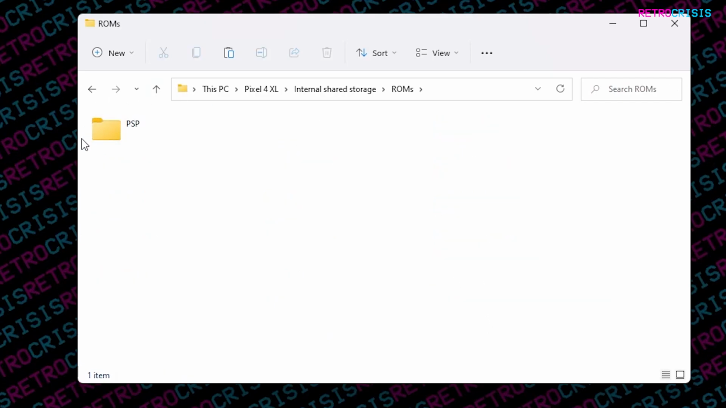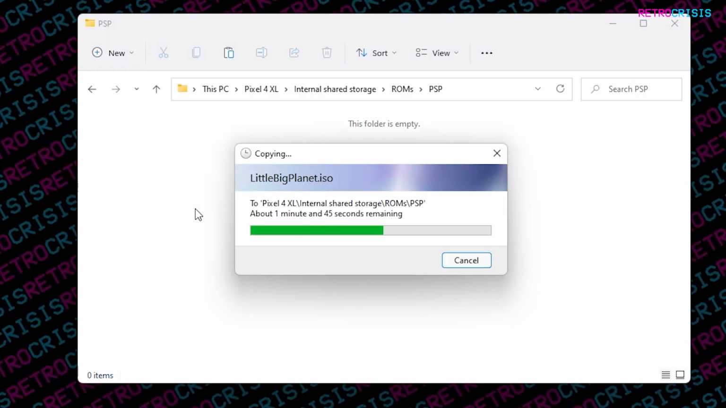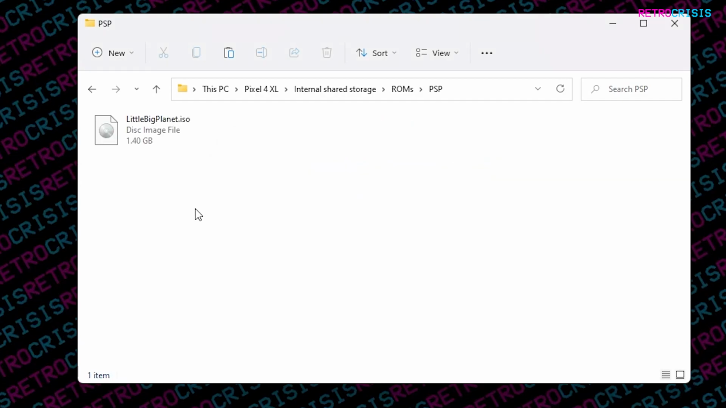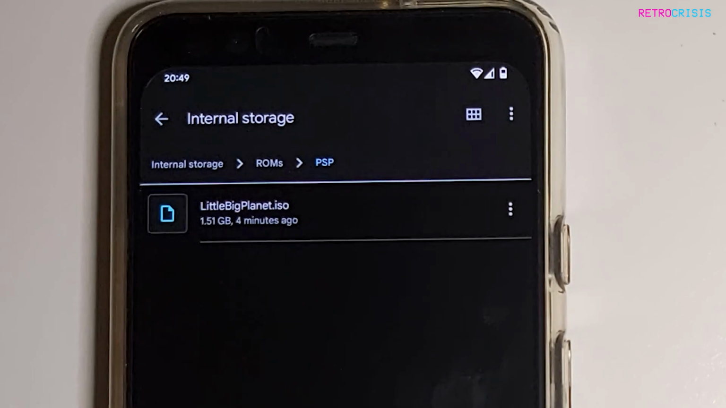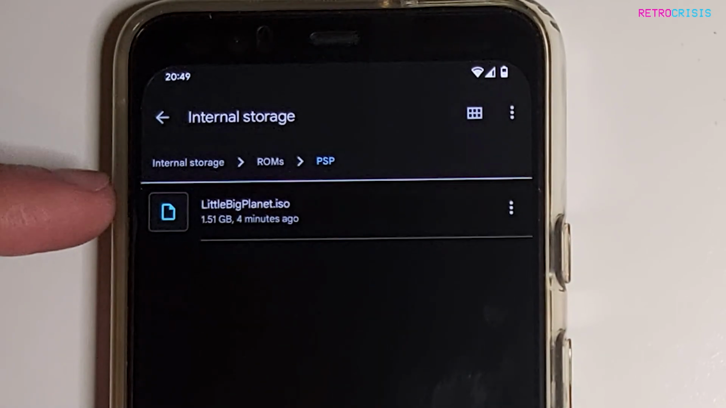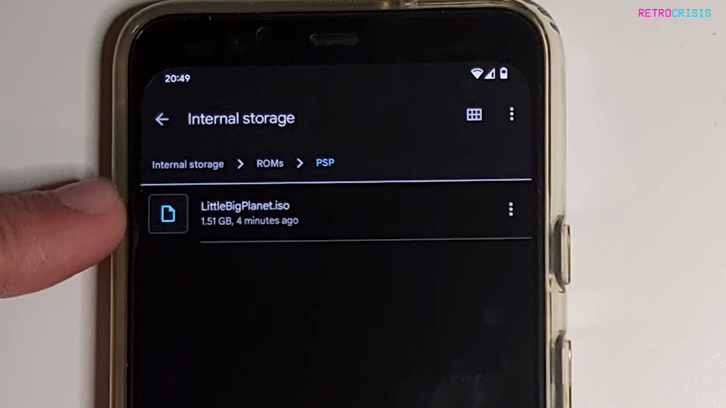Double click that, and I've got my PSP folder, open that up. And then this is where I want to copy the PSP game file. So if I right click and paste, and once that's done, I should be able to safely eject my phone from the computer and then disconnect the USB cable. And then returning to my phone, you can see that the game file has been successfully copied.